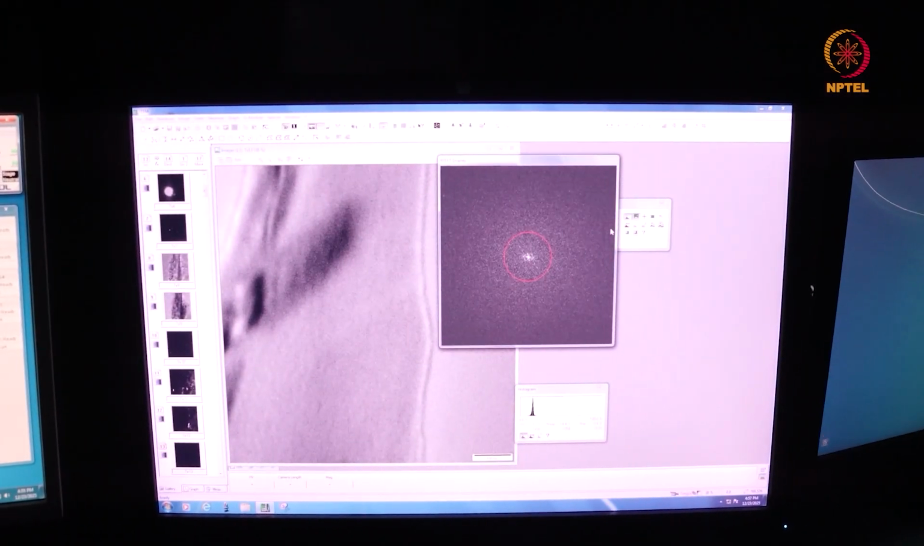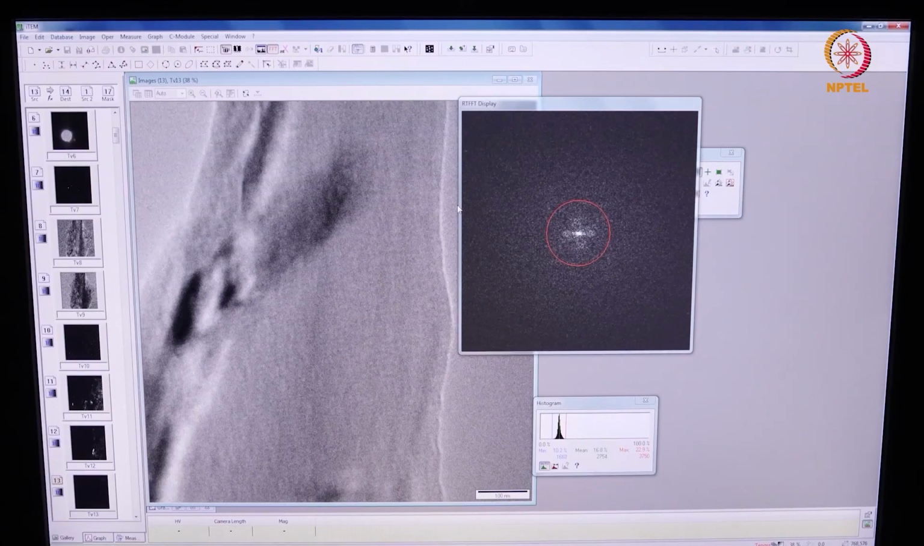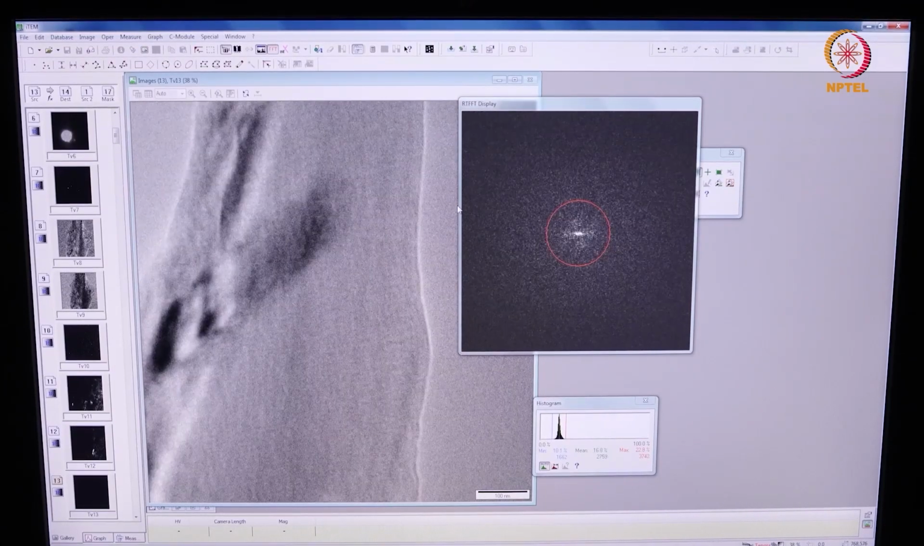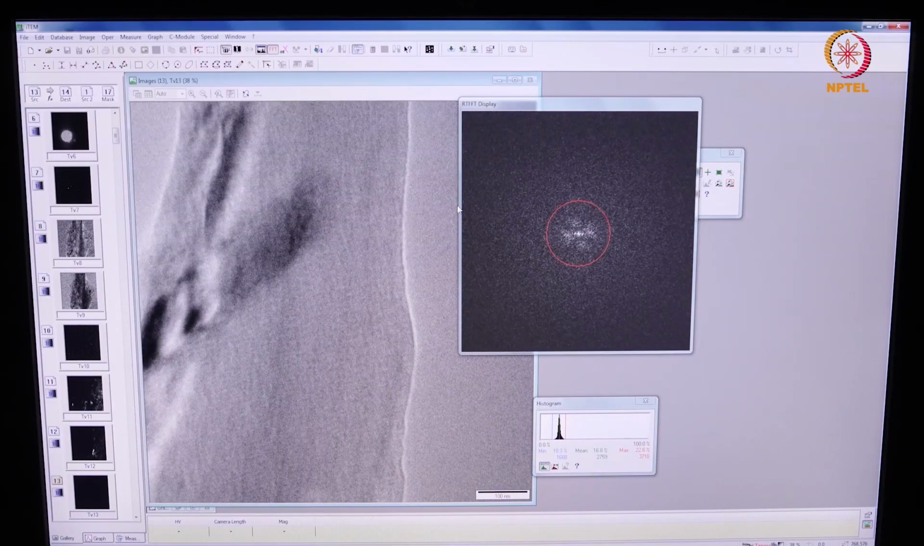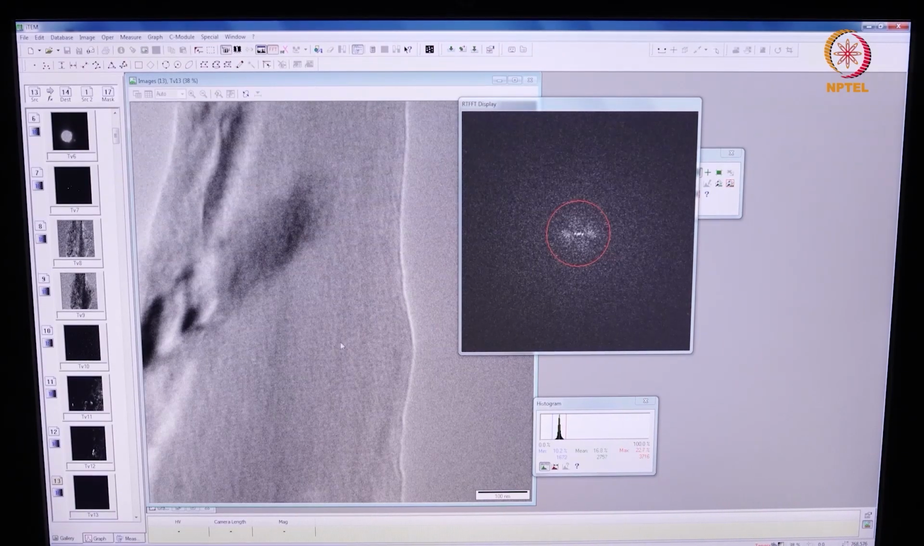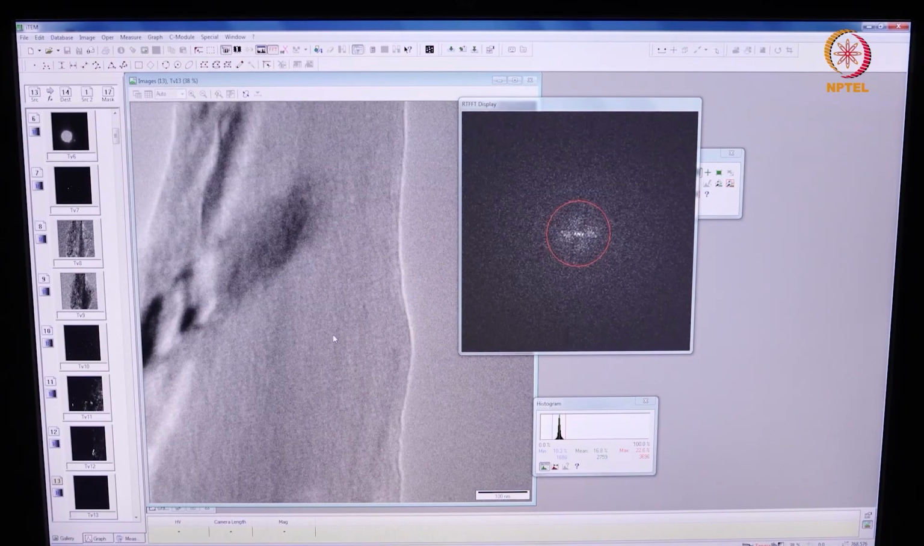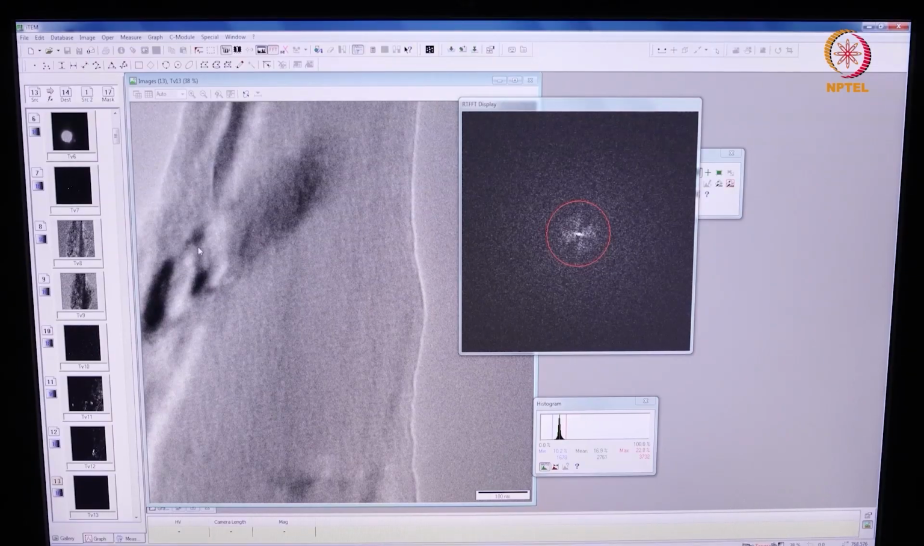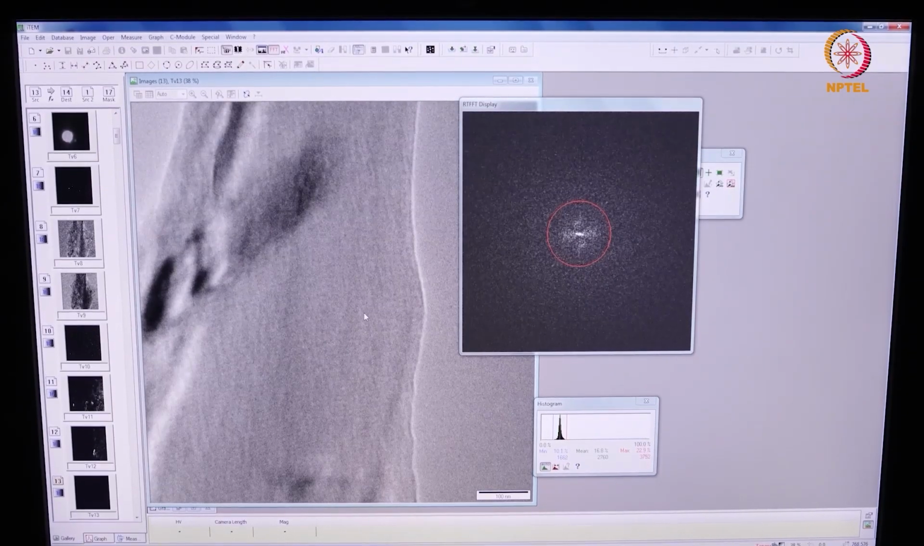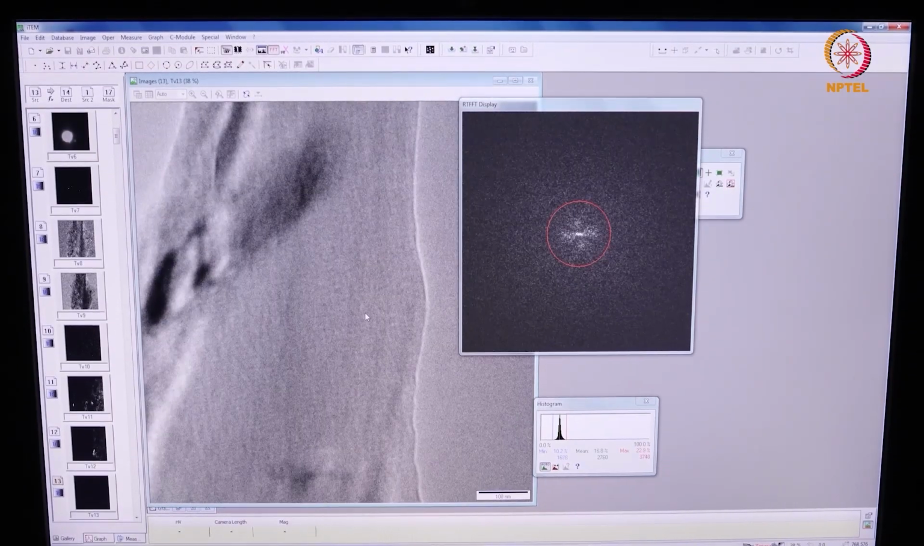Once I've identified the region of interest and placed it on the center of the screen, I lift the camera screen and I check what I see. So here is the amorphous region that we were seeing on the fluorescent screen. As you can see, there is no signature of diffraction contrast from here. So this is more or less an amorphous area.